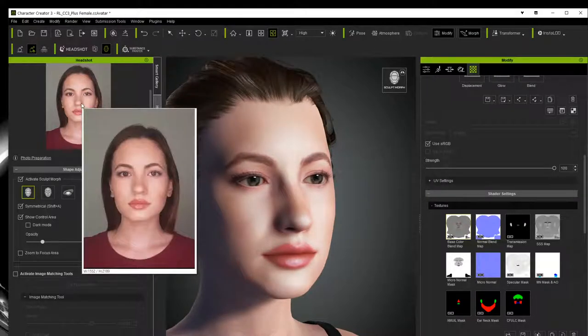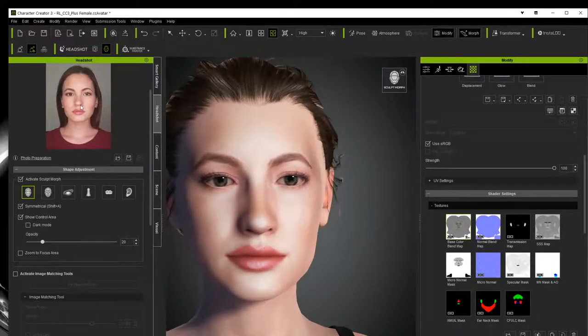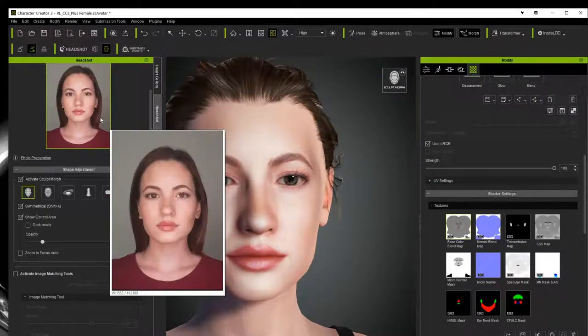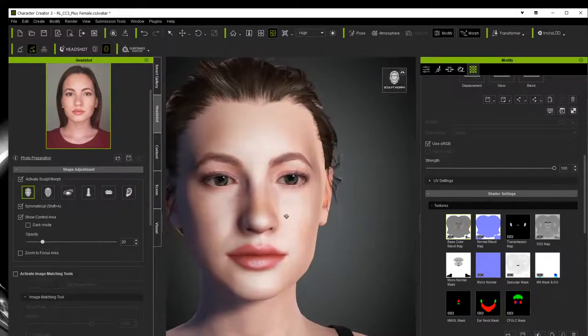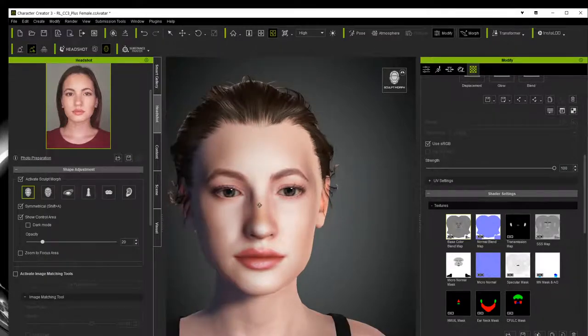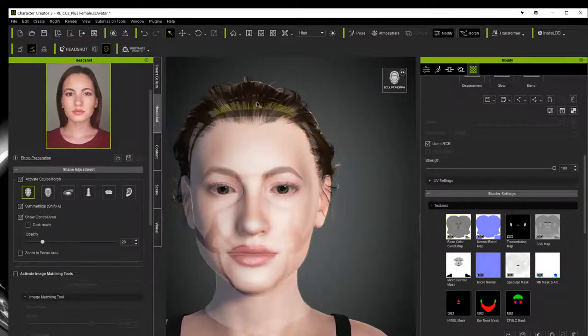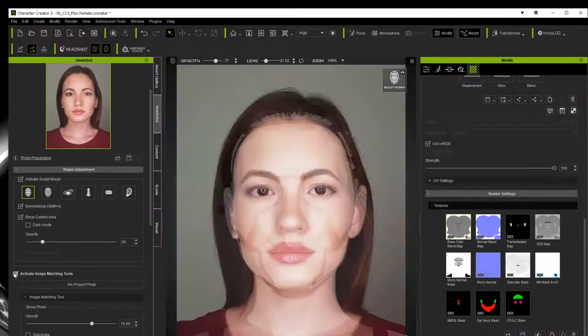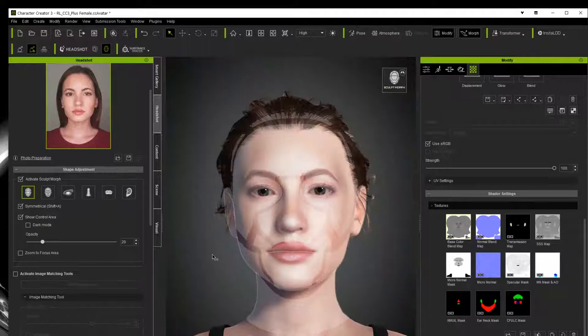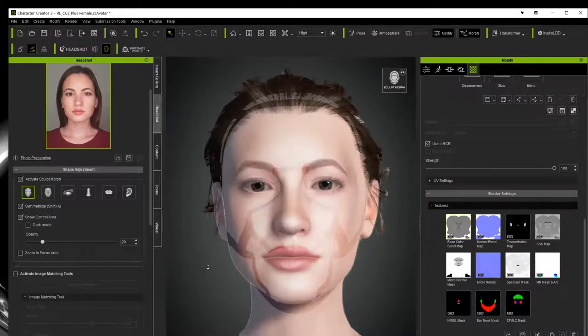So if we look at her face, we should note the problem that she has much longer eyelashes. Let's go here and do some modifications, and also let's compare to a photo. Yeah, so it's a bit of an overhead, it's pretty normal.